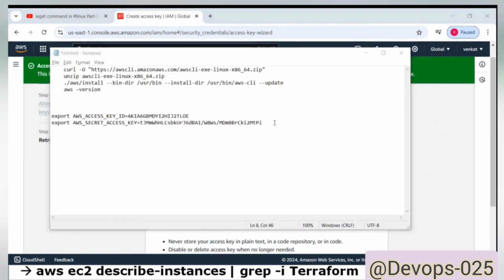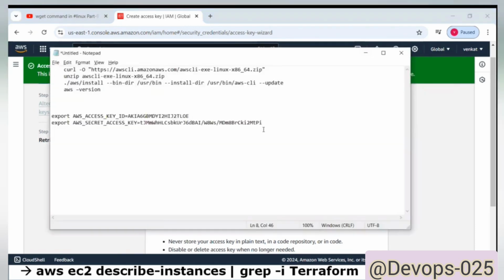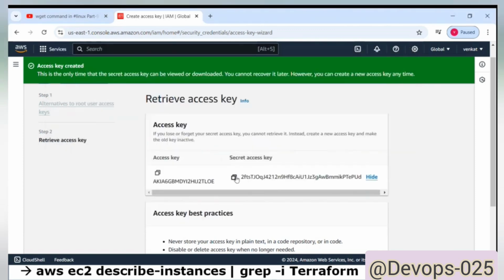And after that, this is the secret access key. You have to copy and paste it. It is not complete, so you have to copy this.